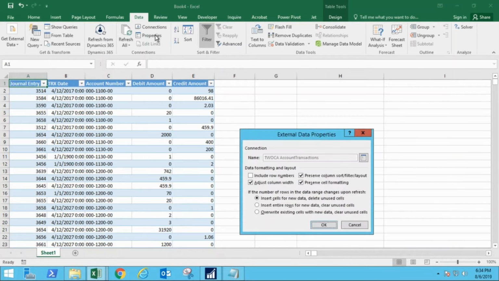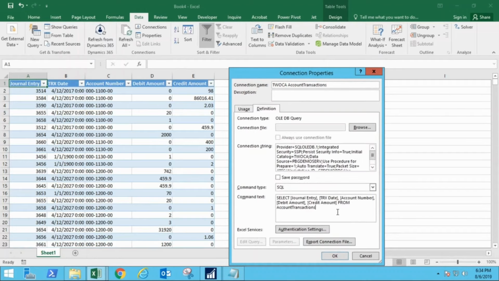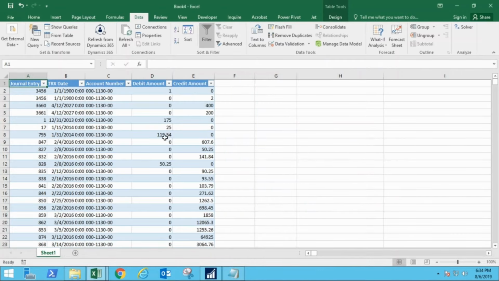I can go then to my properties again under data connections, go into the definition, and maybe I'll apply a where clause here. We'll say account numbers equal to, we'll pick the petty cash account. Shouldn't have too much activity in there. And we'll say OK. So now I have a lot less data than what I had before.